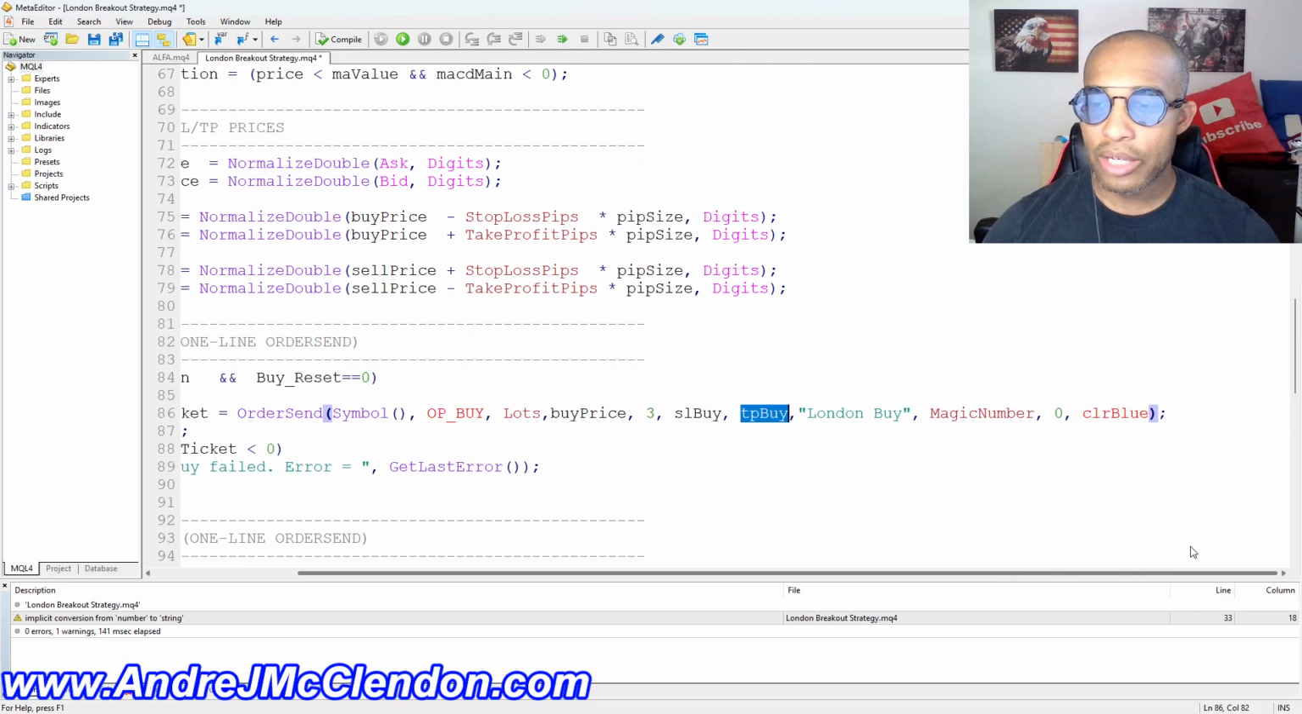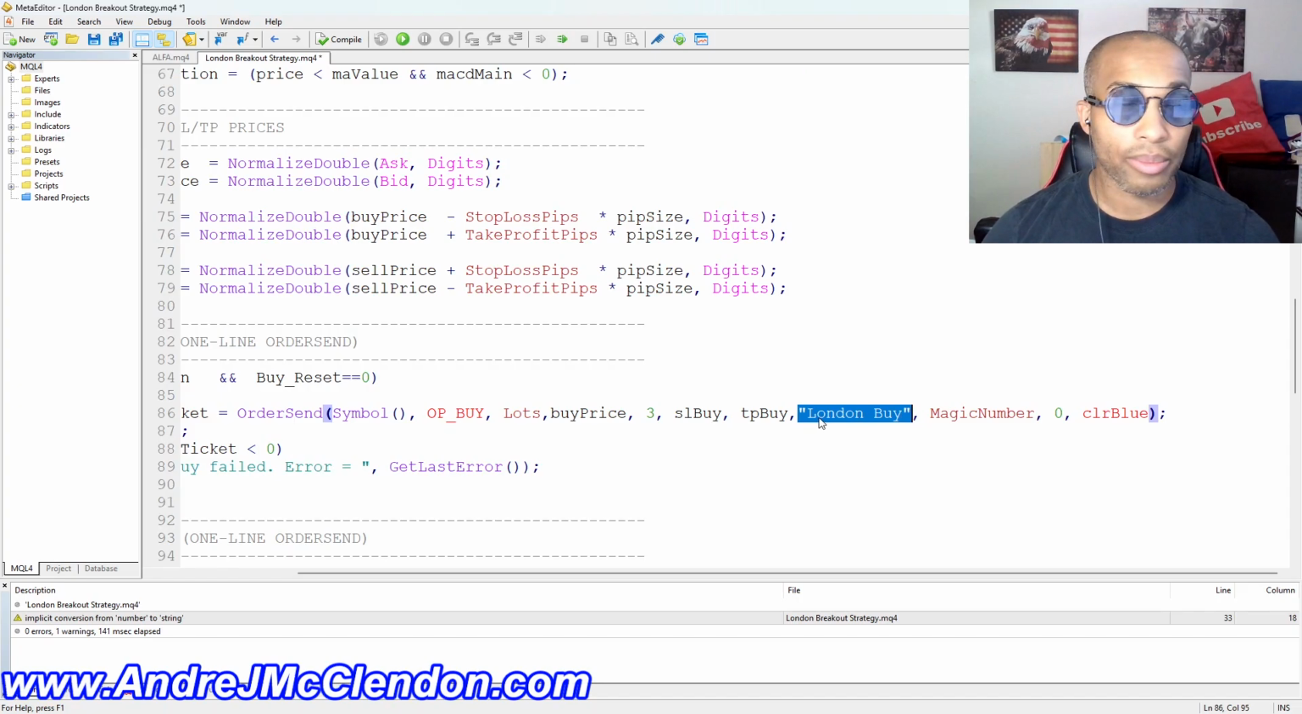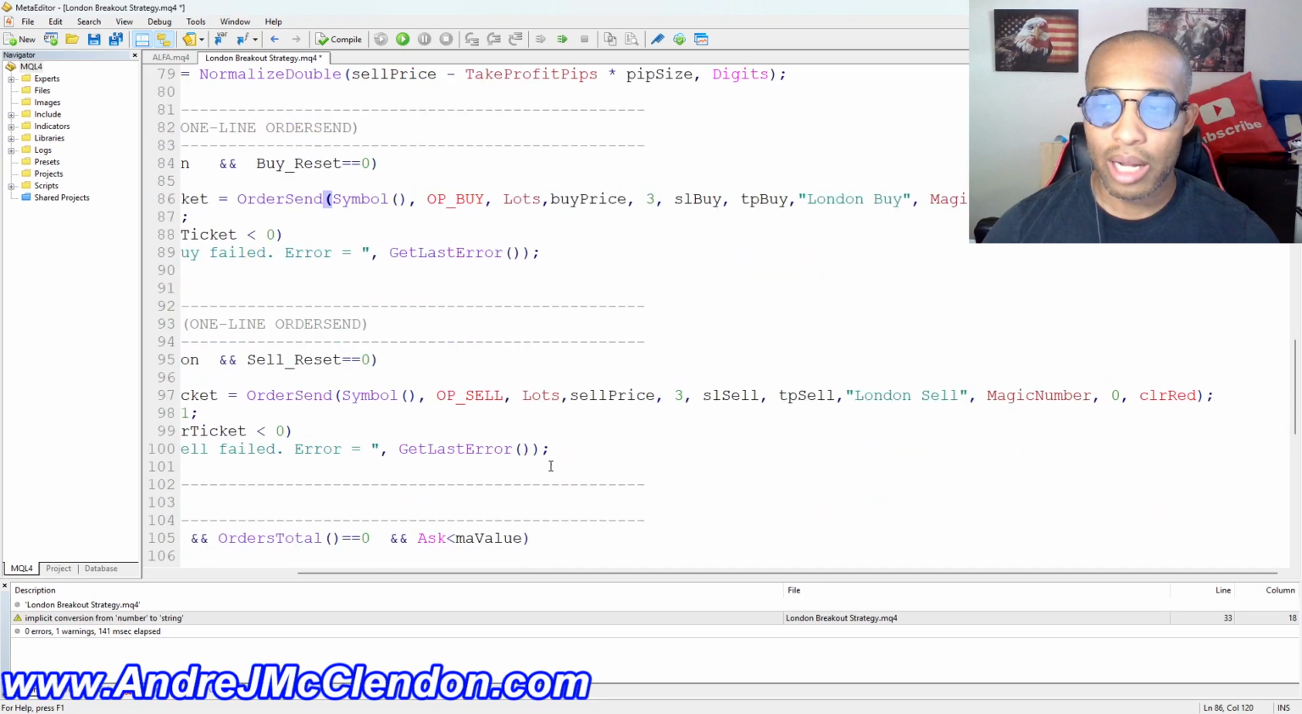Now, this is interesting. You don't have to put something here, but if you're going to find ways to look for the order, put an order, what's this called? Oh, my bad. It is going to be an order comment. So this is our order comment. Right here, just click the London buy, and our magic number is specific to this one, so you can find the order. It's not a pending order, so you put 0 here, and we're going to make it color blue.